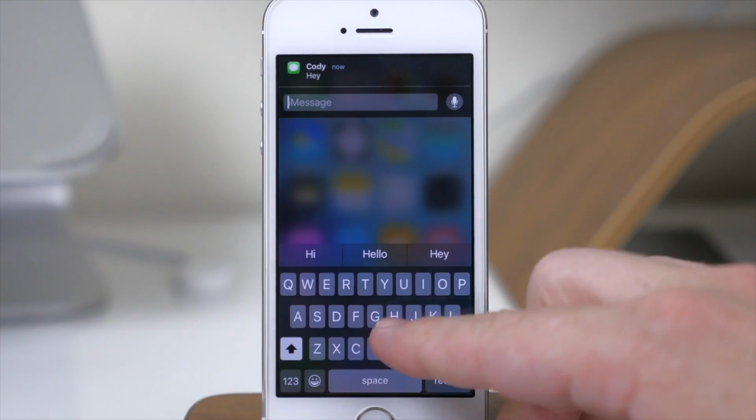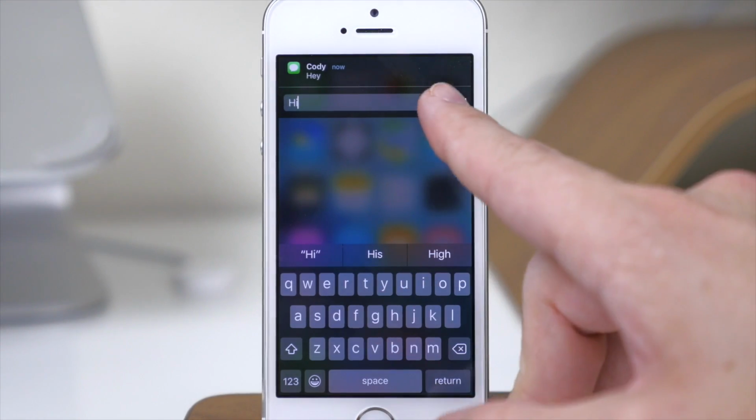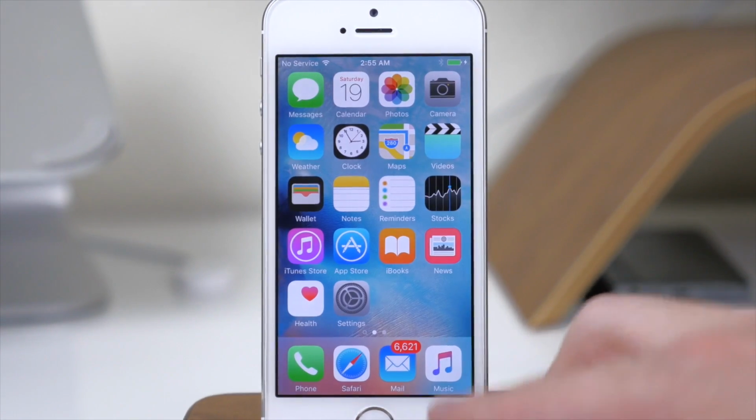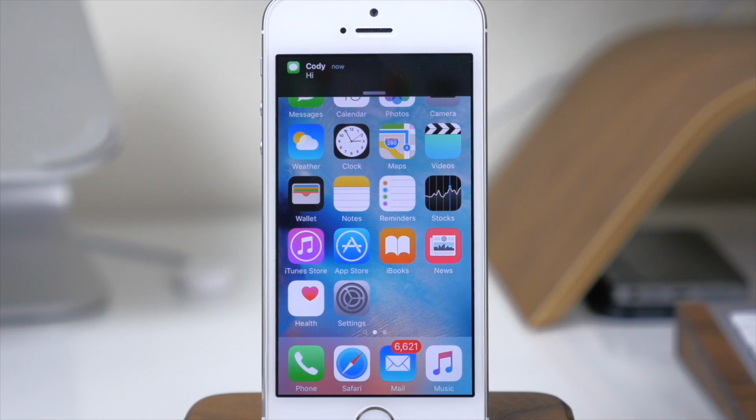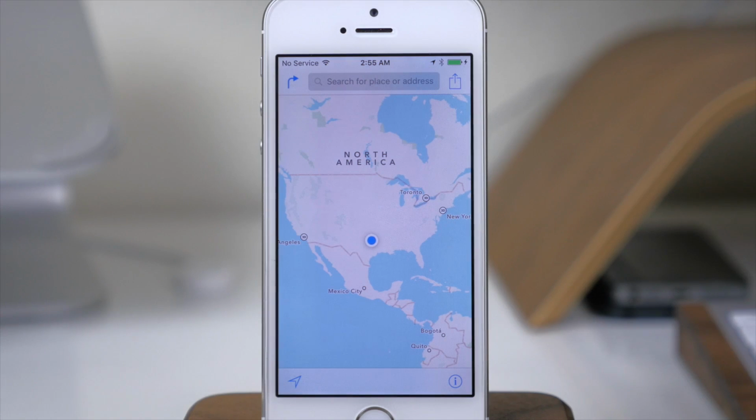So we can just swipe down right here and you can just type in whatever you want to respond with. And this is not only going to work with messages, but it's also going to work with very popular applications like WhatsApp. Now you can see right here, I'm in Maps.